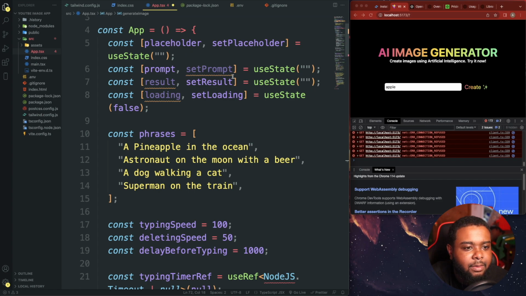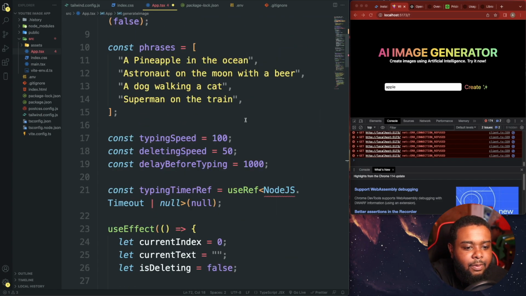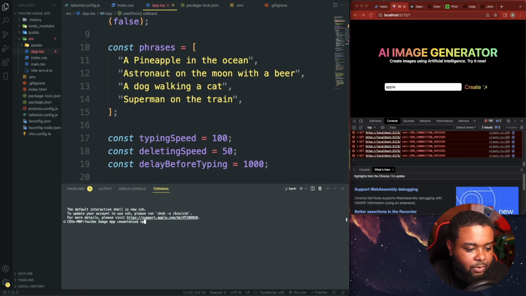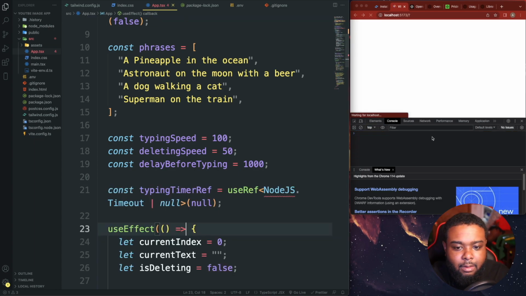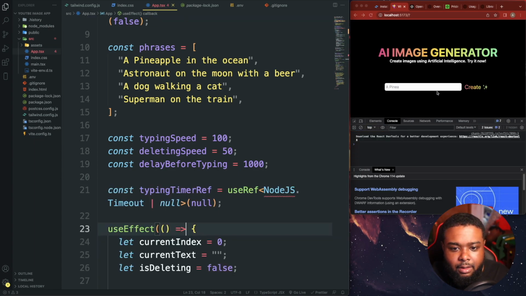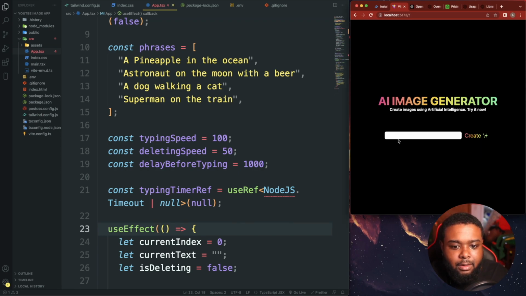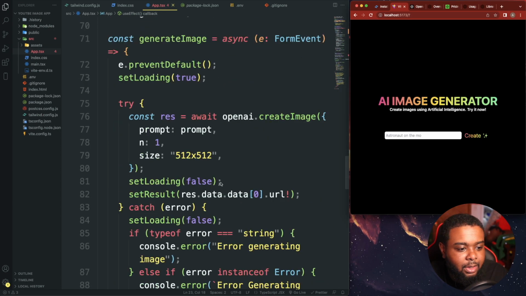Okay, so yeah, we'll definitely fix those, but we need to figure out how we're gonna get our image and stuff to load. So let's go ahead and start our server back up. npm run dev, and everything is looking good. Our typing and deleting is working.